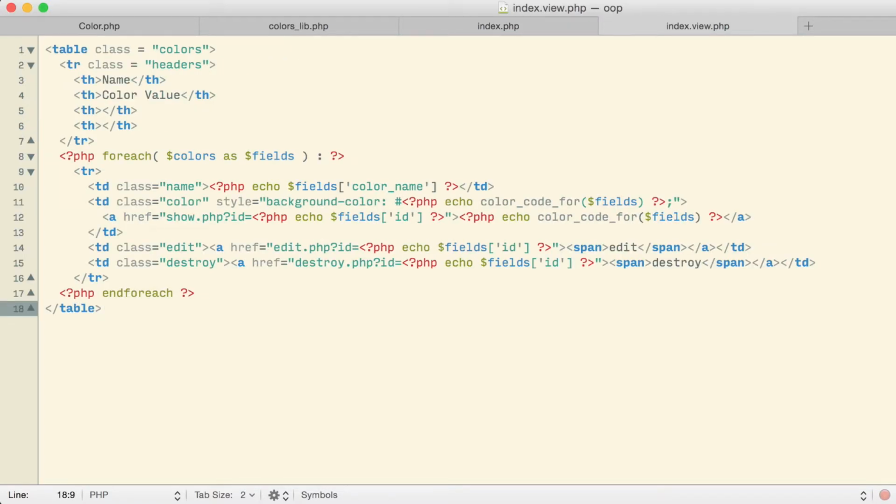Well, over in my index.view.php file, the one that is the actual content for the index page itself, what we were doing before was I was using my colors array here in a for loop and pulling out a group of fields, which essentially was the inner array of the array of arrays that I had before. What's going to happen now is when I go through my colors array with this foreach loop, what I'm going to end up with here is an object instead. Instead of calling it fields, I think maybe I'll just call it color, singular.